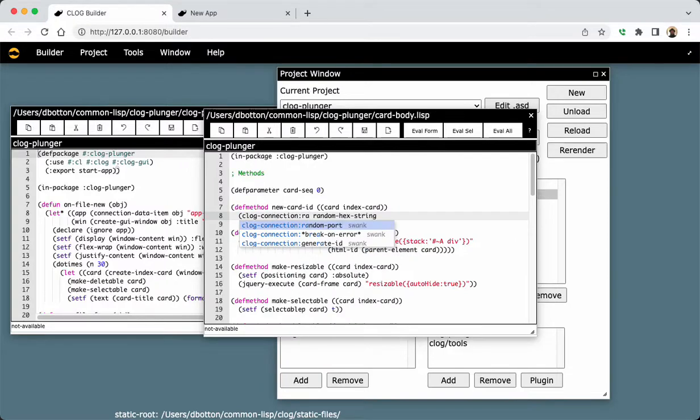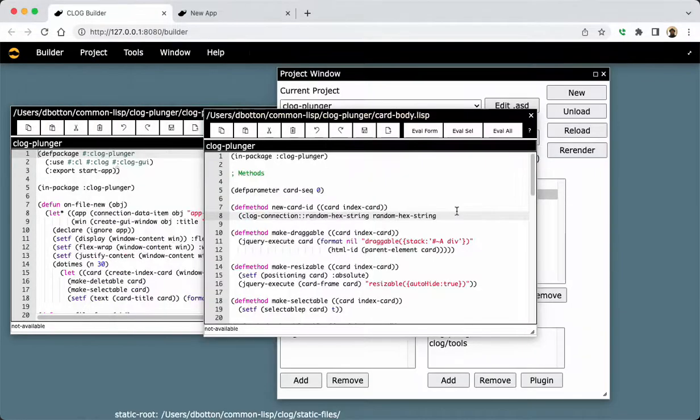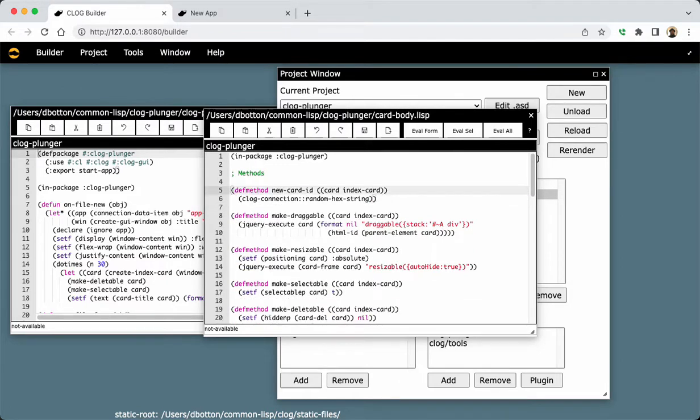And random, it's a turtle thing. Random hex string. Okay. Yeah, that's actually what we saw our value here was. So we can actually make use of the very code that generates the random hex string for CLOG itself. And let's go ahead. Now we do it like that. Okay, so let's go ahead and save that.